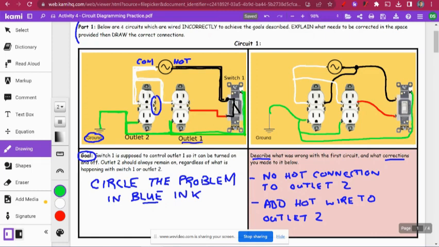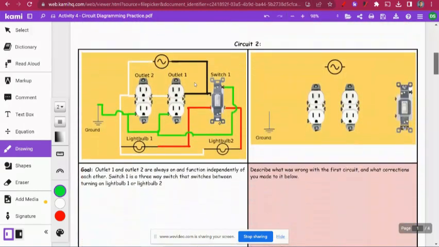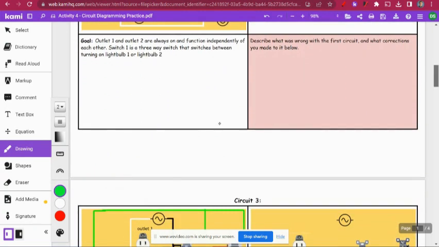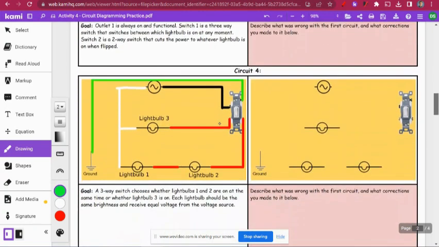Just to review what we did here is we identified the problem that happened in the original circuit. We circled it. That's all you have to do there, okay? And then in the second picture, we added, right, we added the correction, and then we described what was wrong with the original circuit and how we fixed it. So that's pretty simple. So that's really what you're going to do for part one. So you've got a couple circuits to work on there. They're a little bit more complicated, but circuit 2, and then circuit 3 and circuit 4.